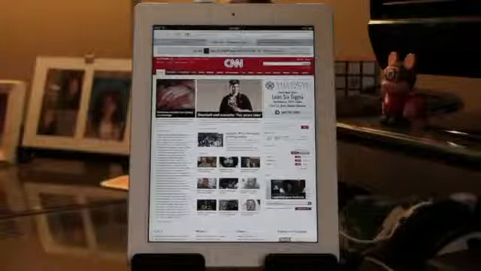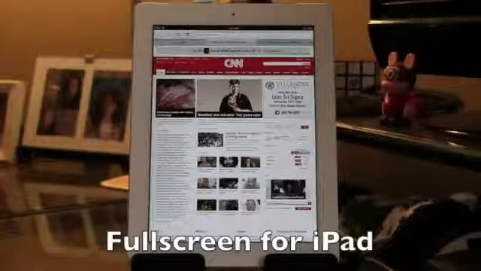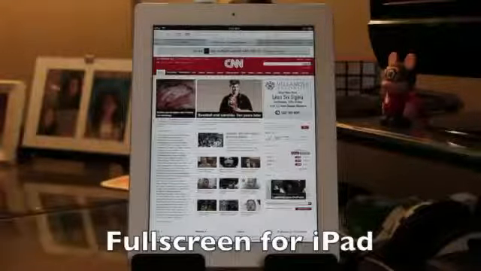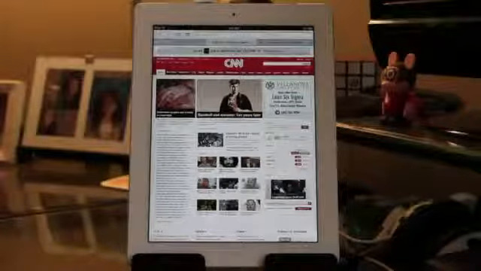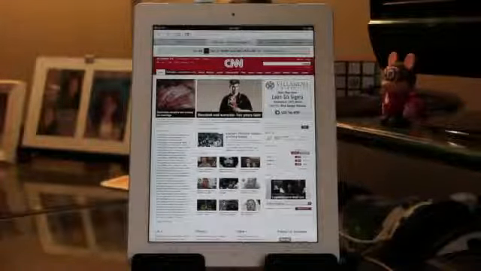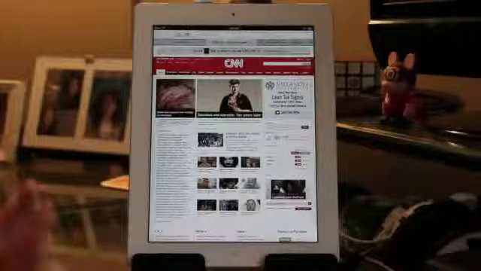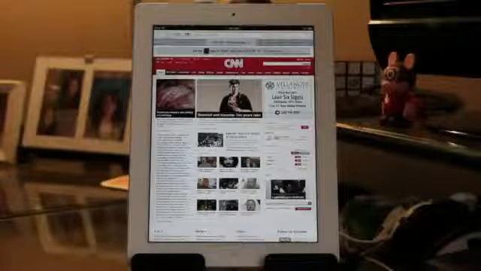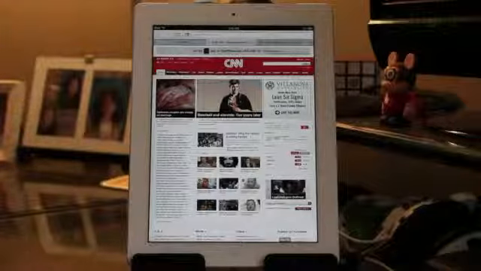The first tweak I'm going to show you is called Full Screen for iPad. And I think it costs about $2 in the Cydia store. So unfortunately it is paid, but I think it's definitely worth it if you want a better browsing experience on Safari. So basically the name explains itself. It is a full screen browser, or it adds full screen browsing to Safari.